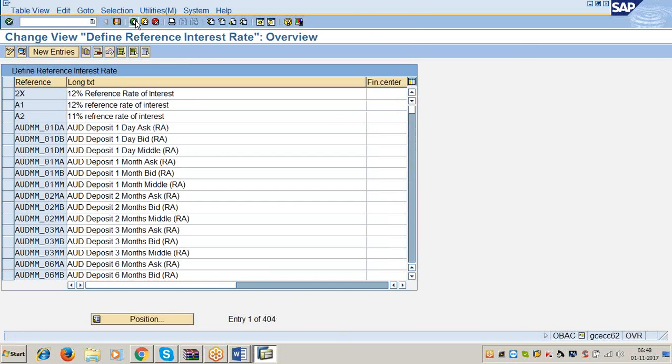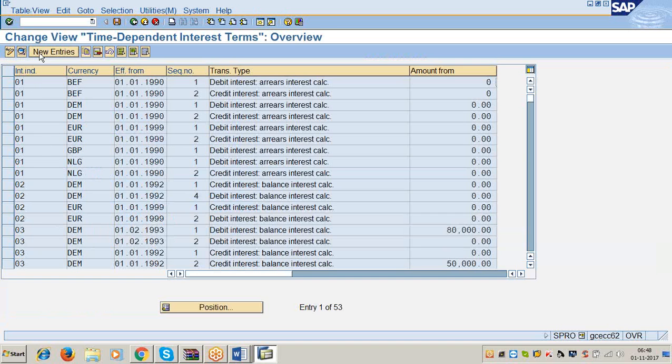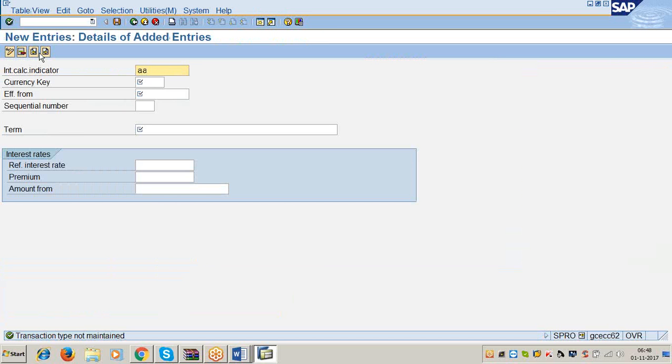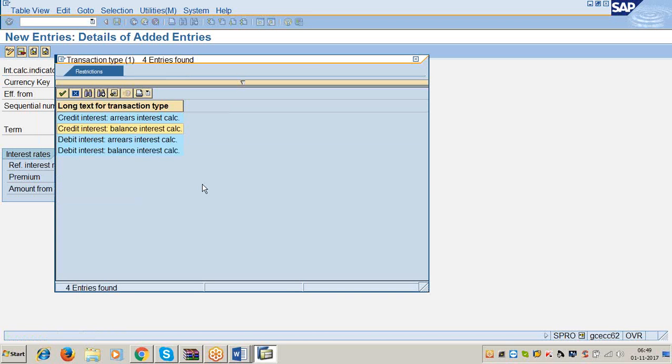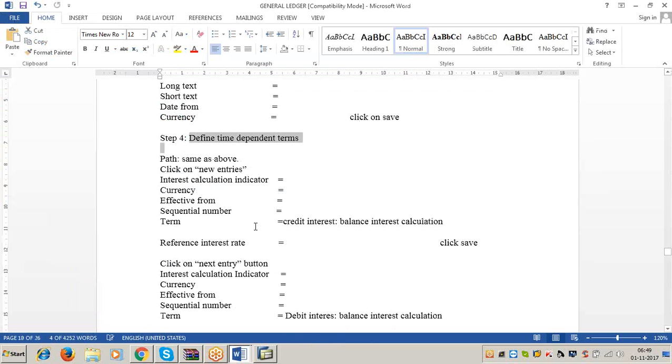So the path is same as above. Click on new entries. Interest indicator is equal to AA. Currency USD. Effective from 1/1/2017. Sequential number 01 means first term. Term is equal to credit interest balance interest calculation. Within brackets, select from F4.